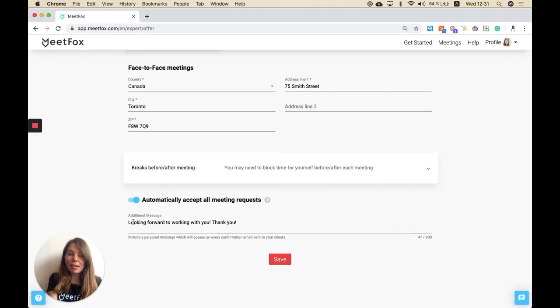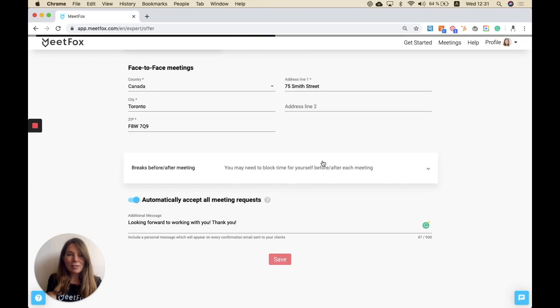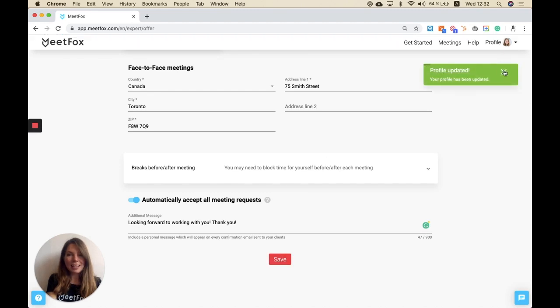And lastly, there's this field here, additional message. This message is sent to your customer in the appointment confirmations and in the appointment reminders. And that is exactly where you can put in any kind of additional information. So you can add any links or other important details that your client needs to know before the appointment. Let's save this real quick and let's go to the next step.